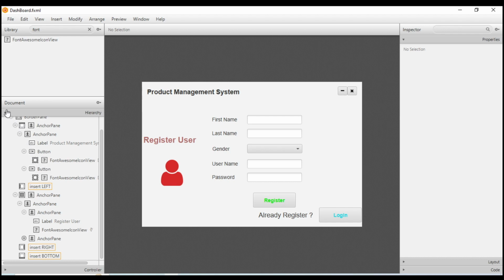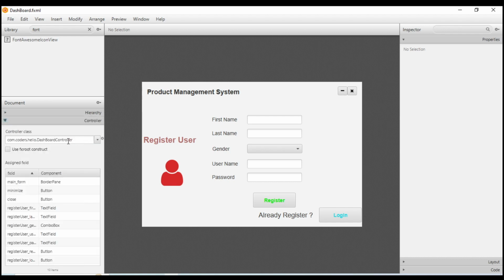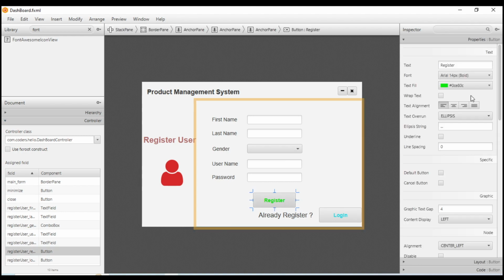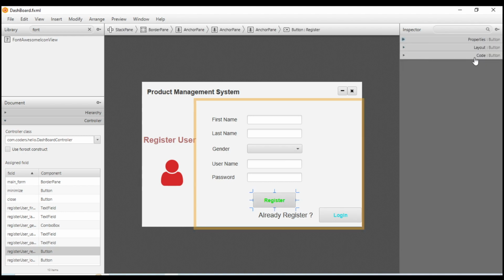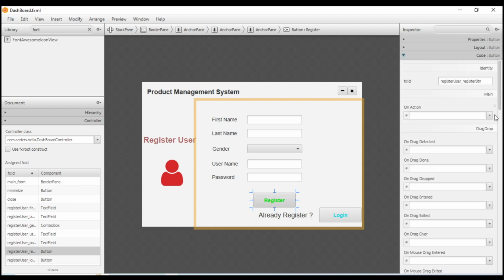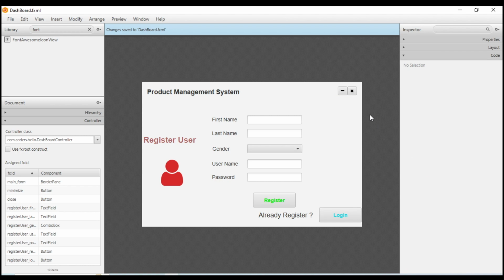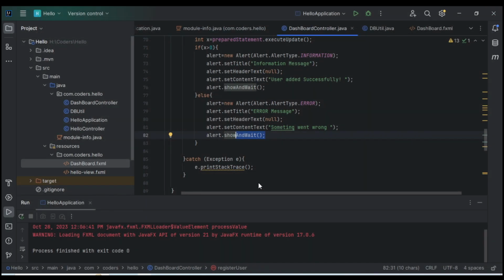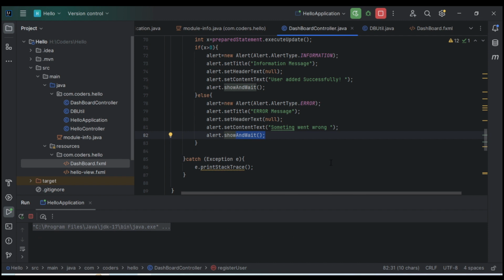Open this file and go to the controller. We have added the controller, that is dashboard controller. Go to the register. Go to the code, so it will open our code, and go to on action. Click on register user. And after that, we have to save it. So after saving this, I will just close this, and I will just run the application. So it has run the application.